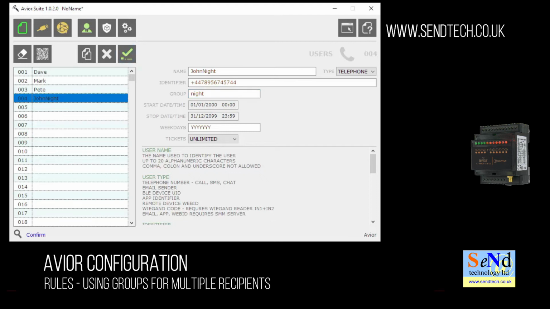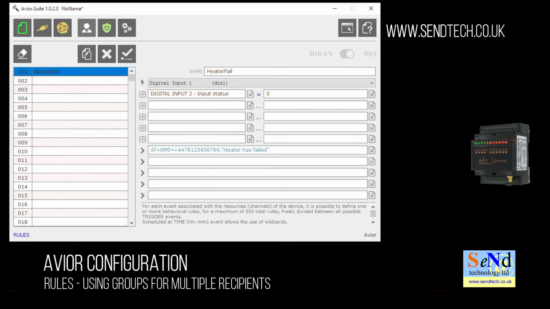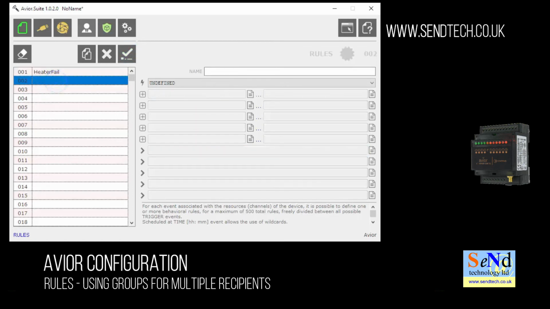Now let's go back to our rules, and we can actually change our rules to reflect the groups. So where we had the mobile number in here, we'll now change this to the first group we defined, which was All, and when this rule is triggered, it will send it to everybody identified with the group name All.